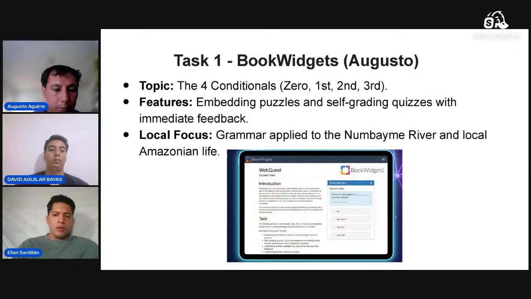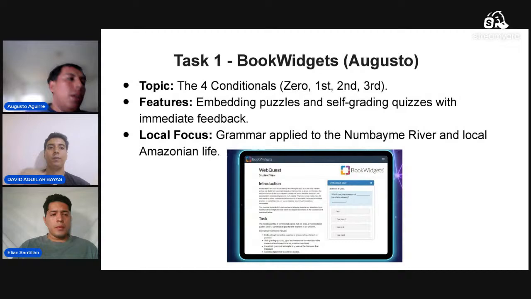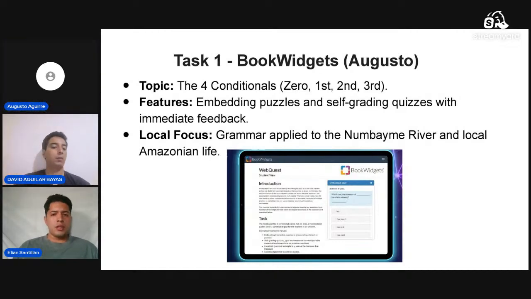Thank you, Augusto. I am Elian Santillan, as my colleague said before. So, in Unit 2, I focus on fostering receptive skills, reading and listening, using Padlet as our virtual learning environment. Padlet is amazing because it acts as a digital canvas where we can centralize various tools.